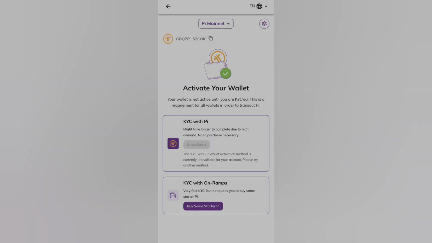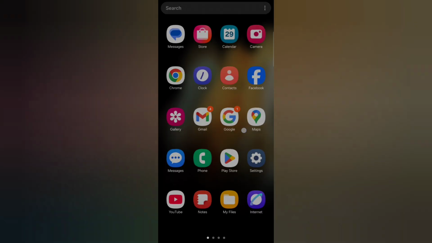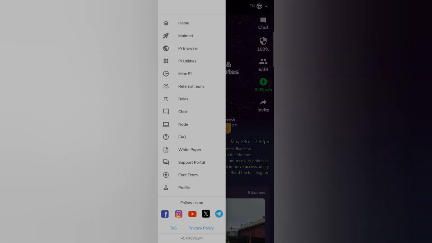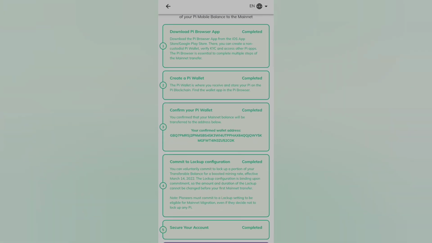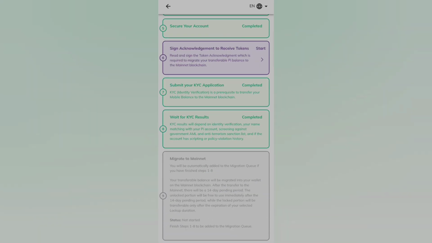So it's all done. If you come back to your Pi Network app again, we go to mainnet and hit mainnet checklist. You are going to see confirm your Pi wallet, something like this. So this is how you are going to create a new Pi wallet in 2025, and I hope you understand this video.